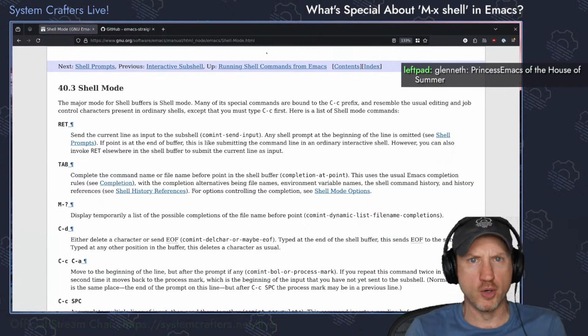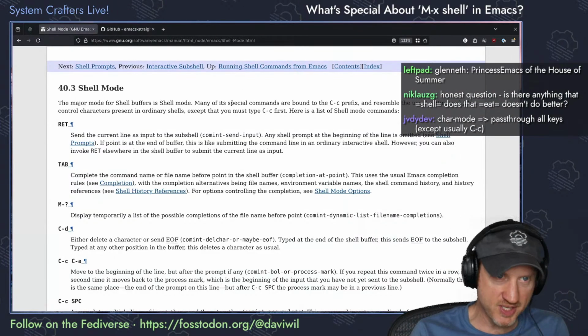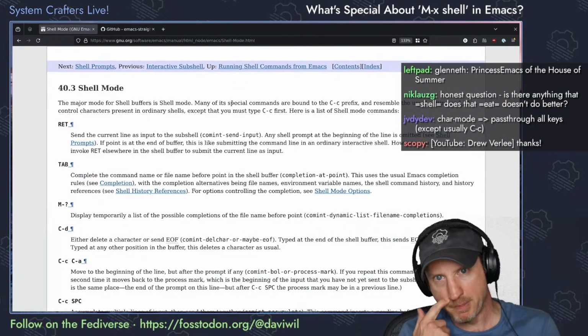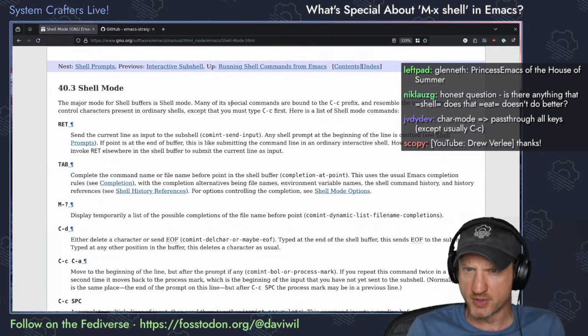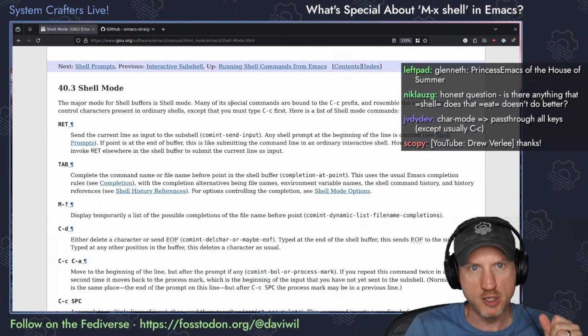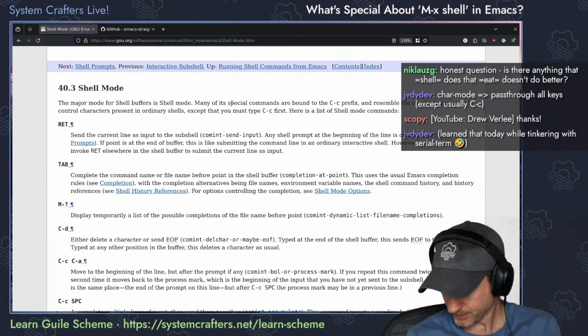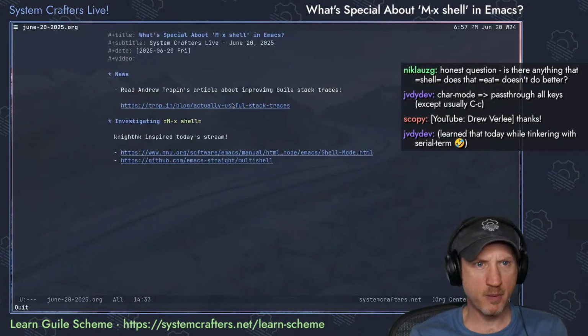So, shell mode. The major mode for shell buffers is shell mode. Many of its special commands are bound to the Control-C prefix and resemble the usual editing and job control characters present in ordinary shells, except that you must type Control-C first. Here is a list of shell mode commands. Well, first of all, how about we just launch shell mode?